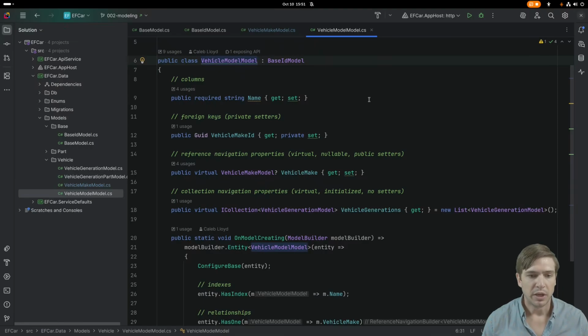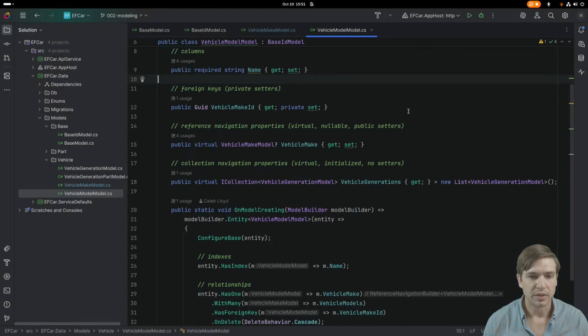Now, getting into vehicle model, you'll see many of the same things we had in the vehicle make model. There's a couple new things here though. We have a foreign key. For my foreign keys, I like to use private setters. The reason I use private setters is because that's going to pretty much force relationships to get assigned to the navigation property as opposed to getting assigned directly to the foreign key. So you can see I have a reference navigation property right below that.